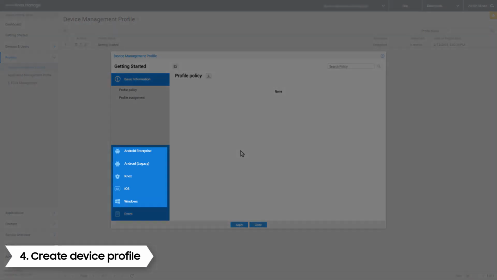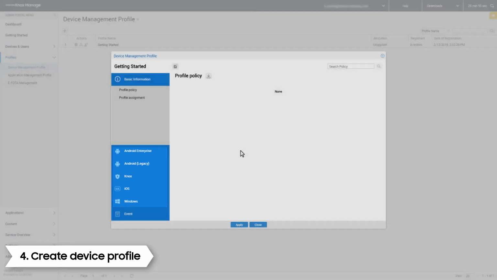This is the device management profile. In it contains all the policies that you can push to a device. For example, I'm going to show you how to restrict camera use. First, we go to Android Legacy on the left.